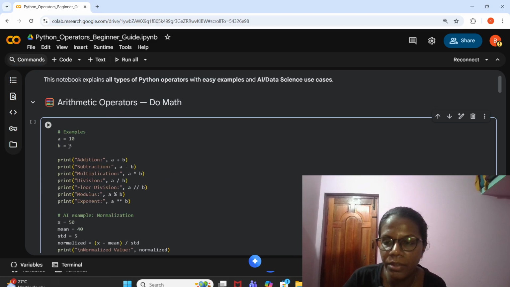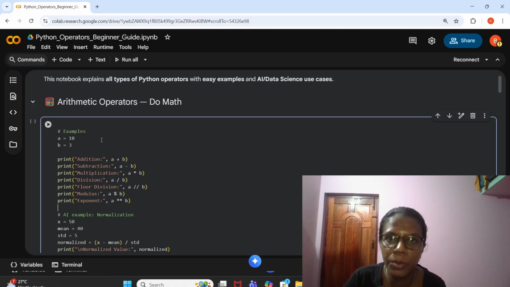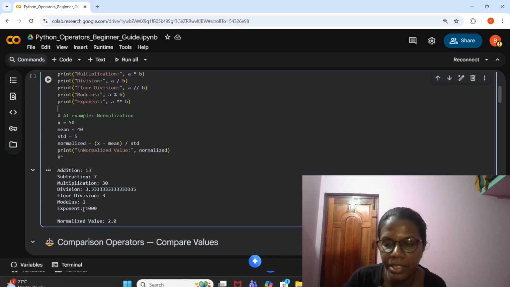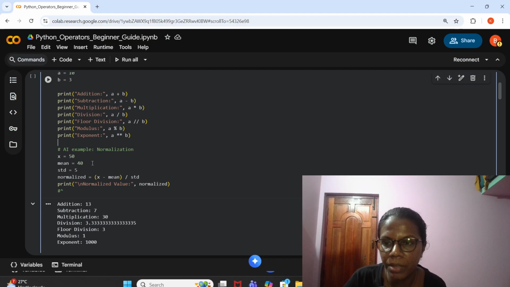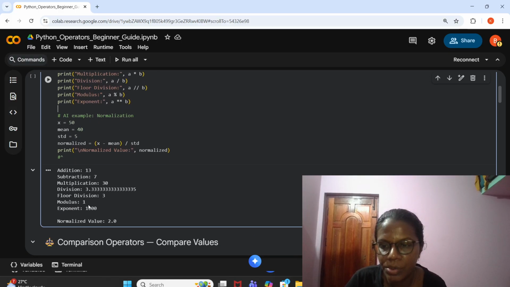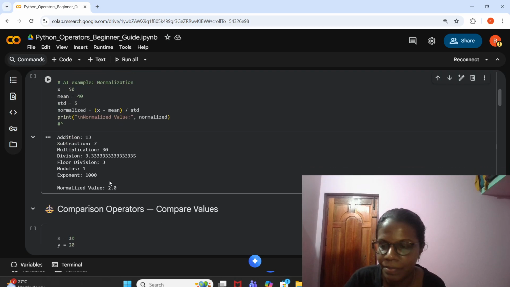So if I have the value of a as 10 and b as 3, that is 10 to the power 3, which means 10 cubed. The output of 10 cubed is 1000. And here the value of modulo is 1, because we are dividing 10 by 3 and the remainder is 1. That is why we got the output as 1. I believe you are clear with these concepts like addition, subtraction, multiplication and division.